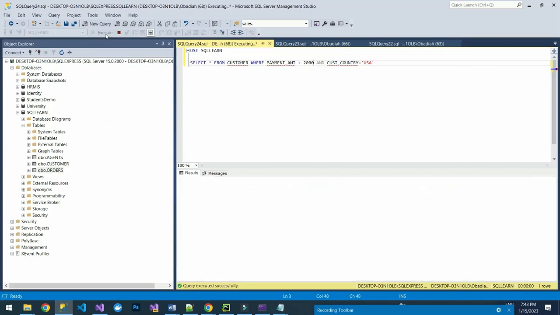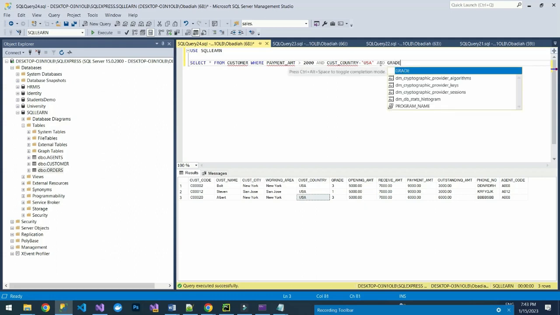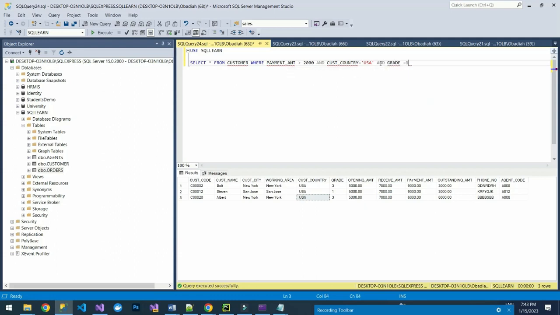If we select that, you can see we have those customers with payment amount greater than $2,000 and they are coming from USA. You can also add another condition, and grade should be 1. If we do that, you can see it has filtered. So that is how you use a select statement with the AND operator.